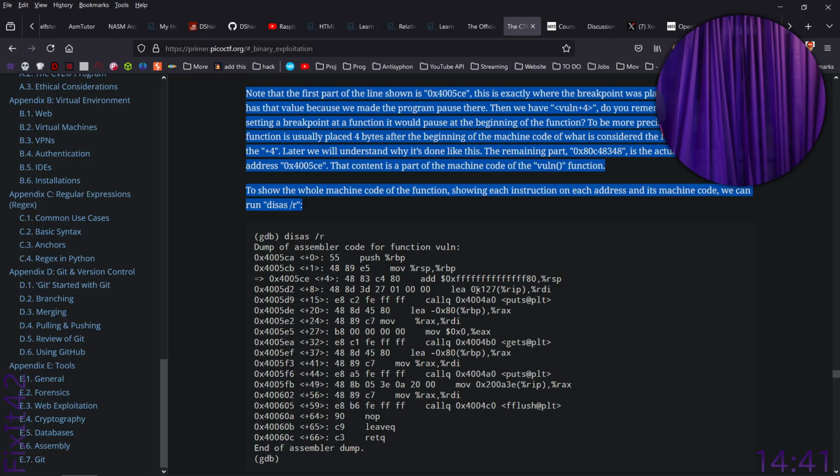You should see something like this if the string you input is hello picoctf. GDB, run. Starting program, /vuln1. Input a string and it will be printed back. Hello picoctf. Hello picoctf. Inferior 1, process 95000, exited normally.